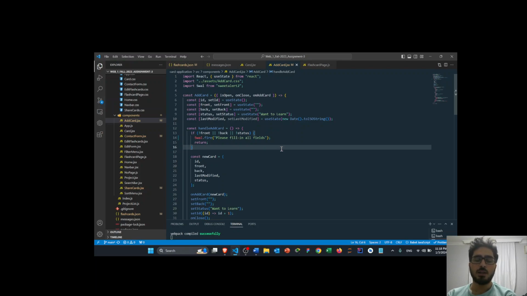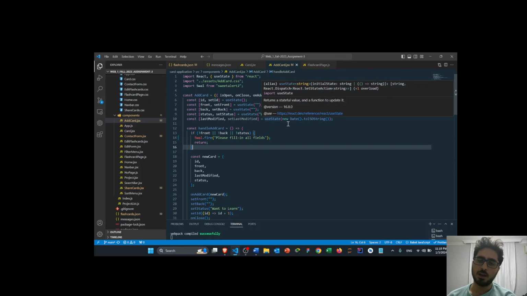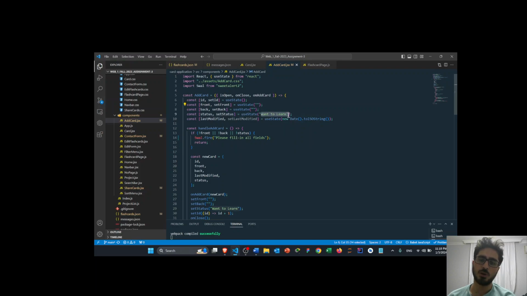So I have useState hooks for setting ID, front, back, status, and last modified sections of the new card in the pop-up. And for the last modified, I use the current time, so it should be the recent time for being added to the recent elements. And for the status, I just choose want to learn as a default value, but the user can change it if he or she wants.